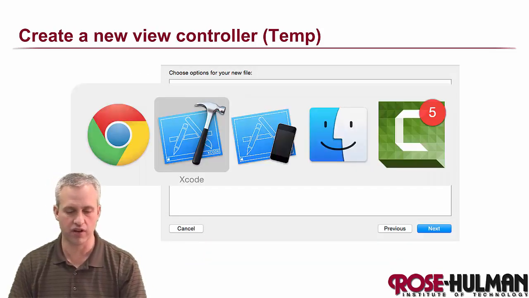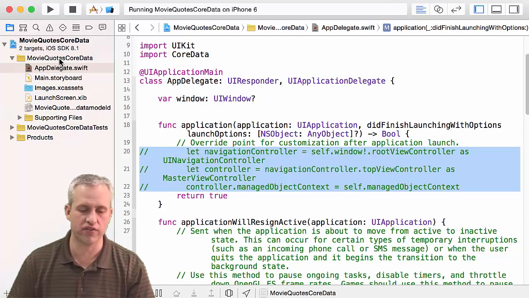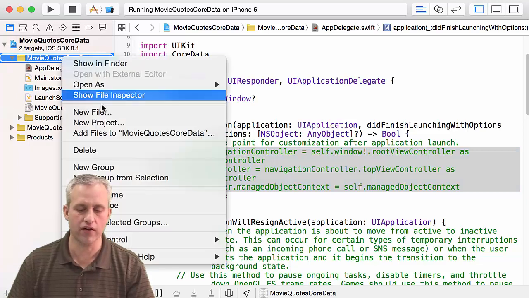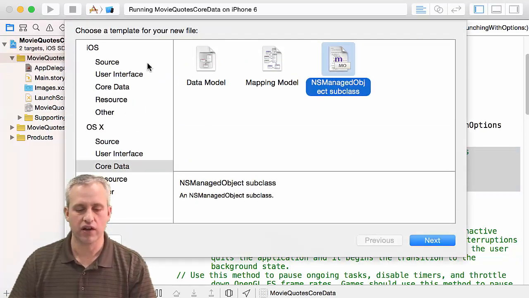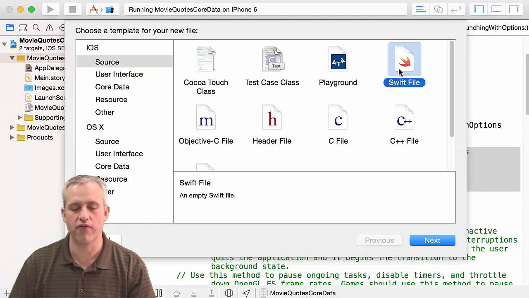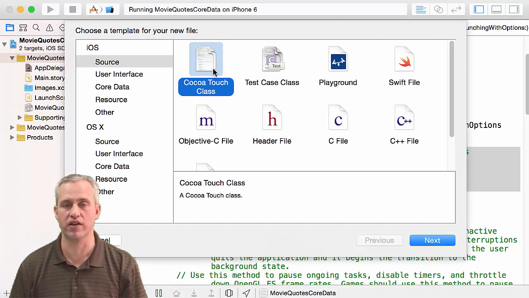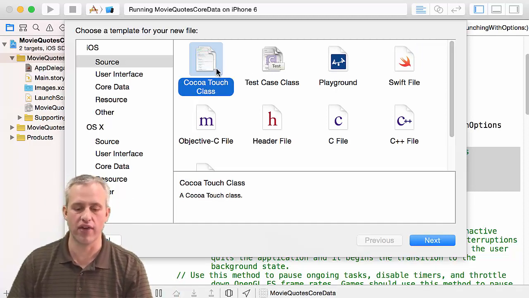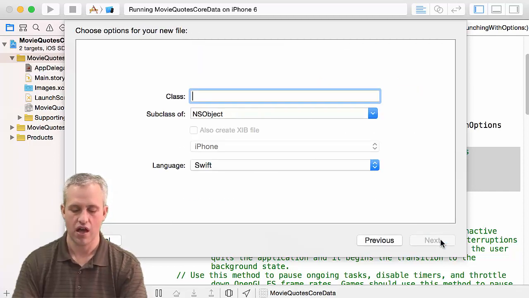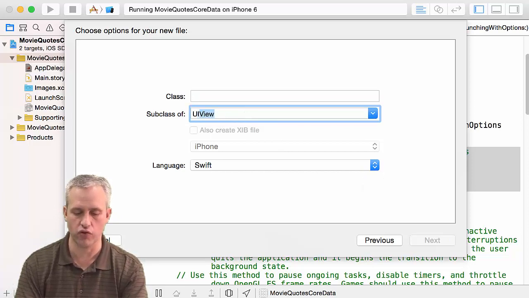So what I'm going to do is I'm just going to come into my project again here. I'm going to right click on this top group. I'm going to say new file. And we are going to go iOS source, and we could make a CocoaTouch class or we could make a Swift file. The difference is if you say CocoaTouch class, it'll fill in some methods that you might want depending on what type of file it is. So I want that, so I'm going to say CocoaTouch class, and I'm going to say that it's a subclass of a UIViewController.